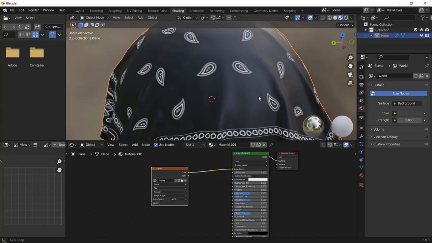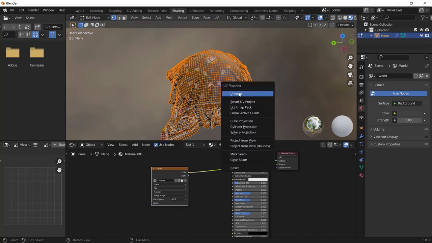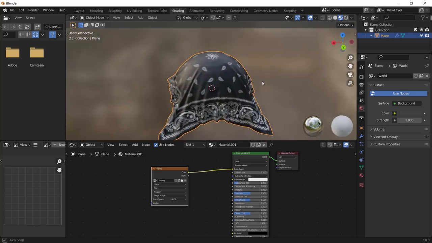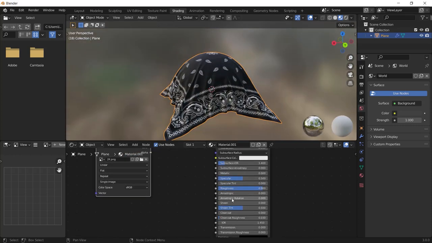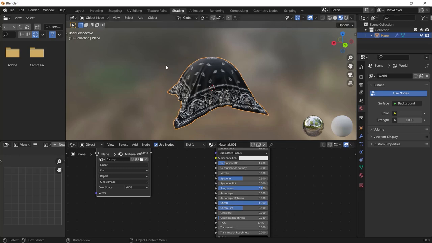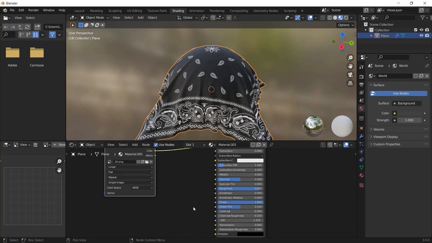You might see this, but if you don't, worry. Go to the edit mode, press A, U and unwrap. After that, increase the roughness to 0.9 and enter 1 for the sheen value. So let's add some other textures to make it more realistic.